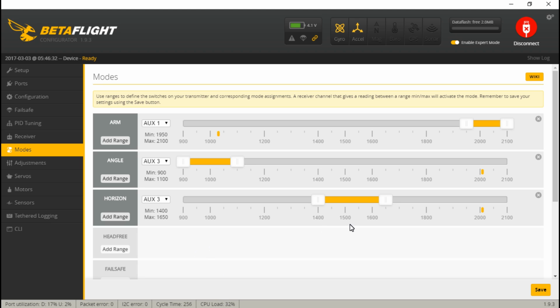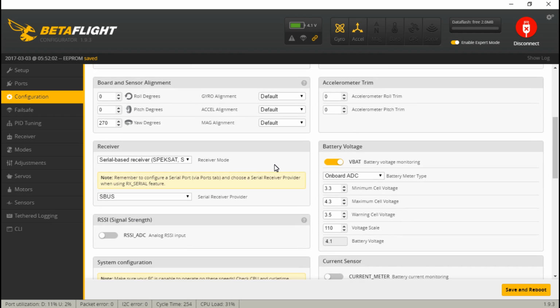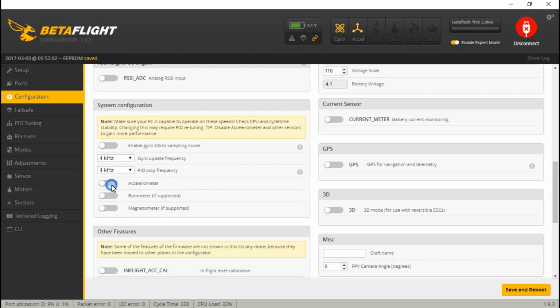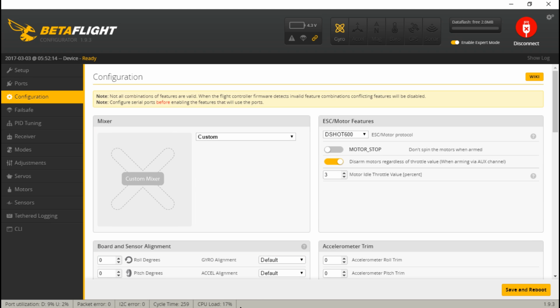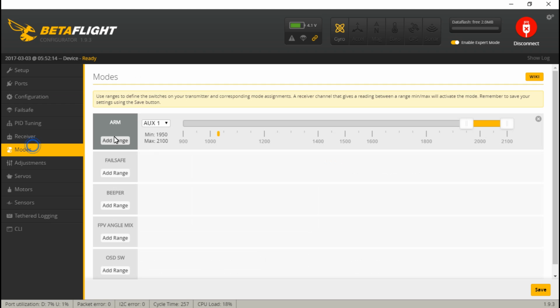So say I've gotten to the point where I'm only flying in acro mode, I no longer use angle or horizon, then we will go back to, let's save it first. Now go back to configuration, and if I disable the accelerometer, and then go back and take a look at the CPU load, we're now at 17 to 18%, which is better than the 32% it was at. And if we go back to modes, we no longer see angle or horizon.